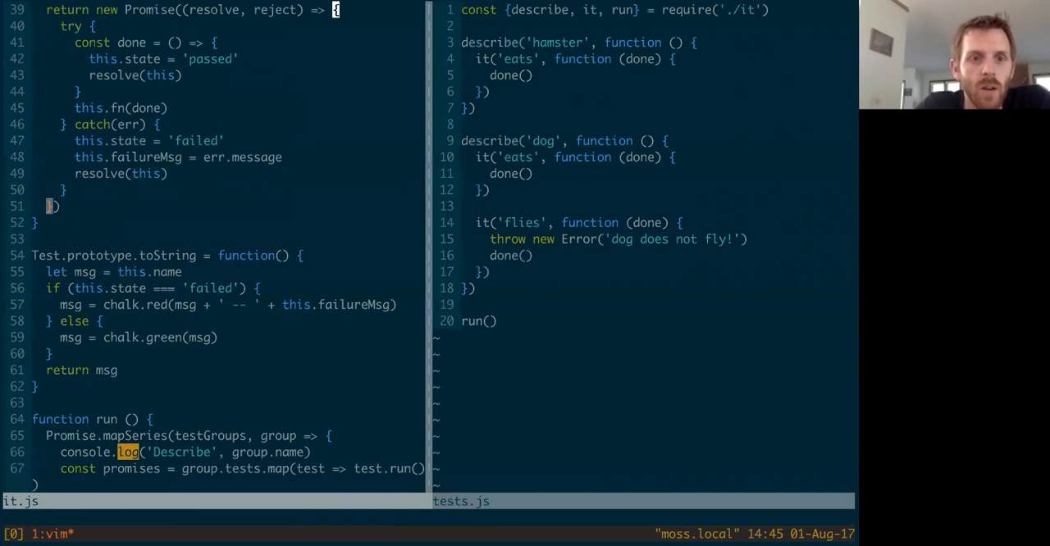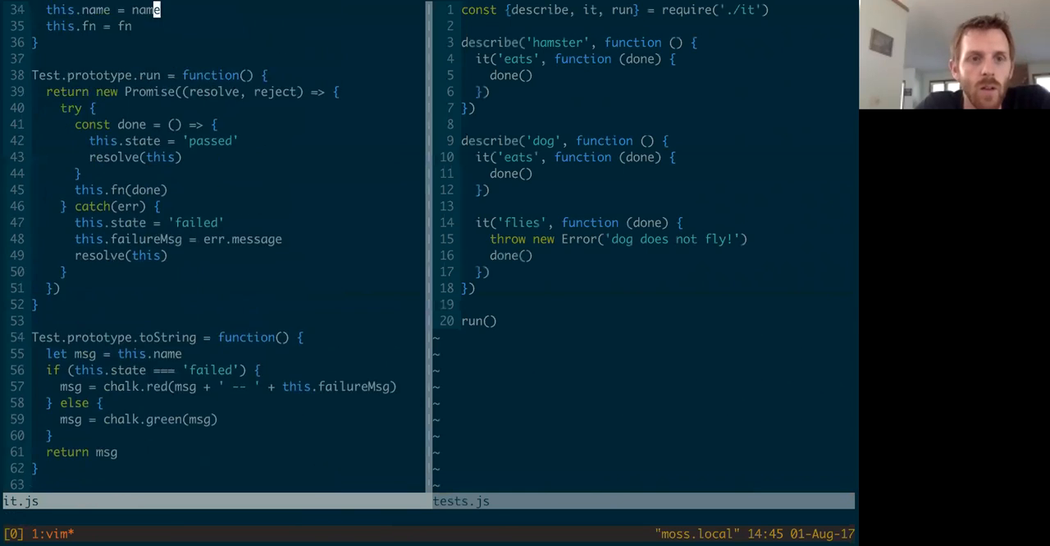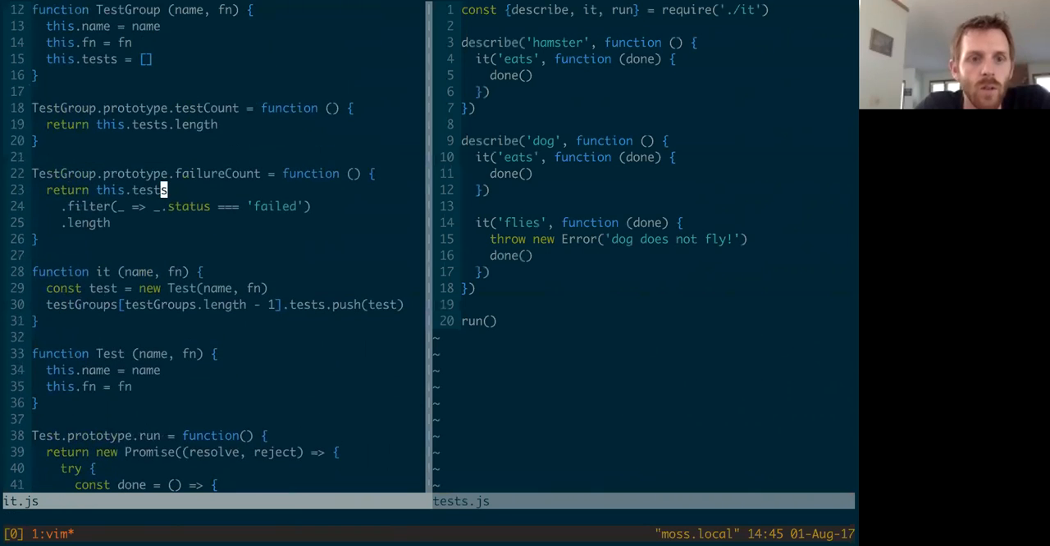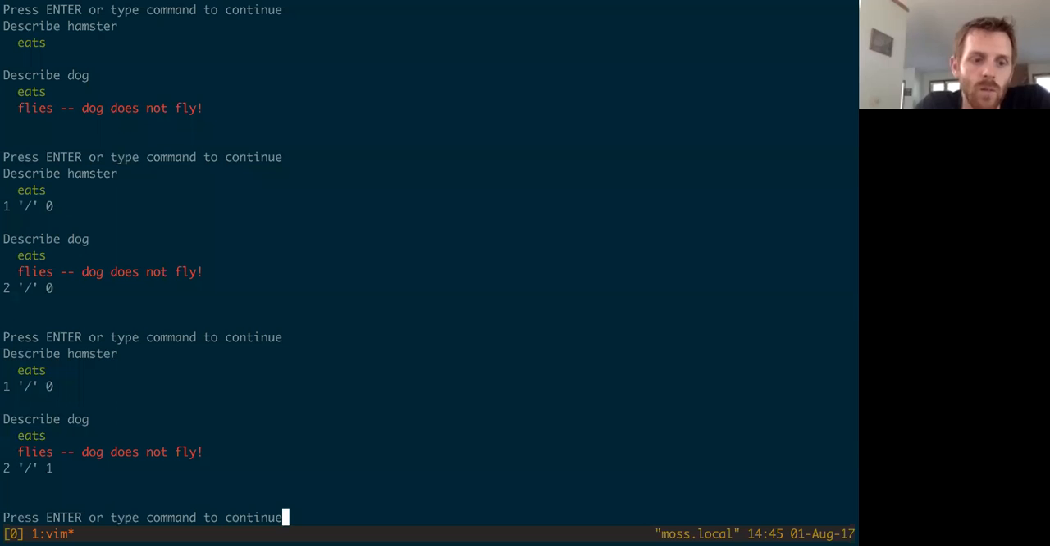So something about our state is not right. this.state equals failed. And then for the count, tests, filter, status. See, I'm saying status, but it's actually called state. There we go. So now we're showing 2 tests total, 1 test failed. All right, so we want to just add up all these numbers. So at the end, we see 3 tests total, 1 test failed.